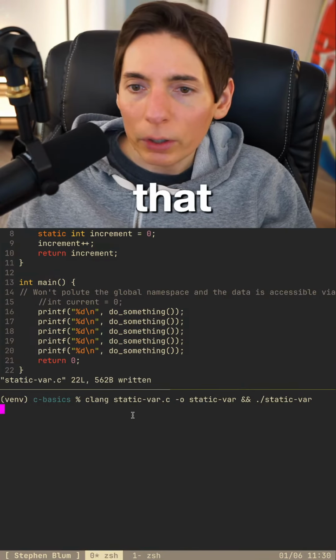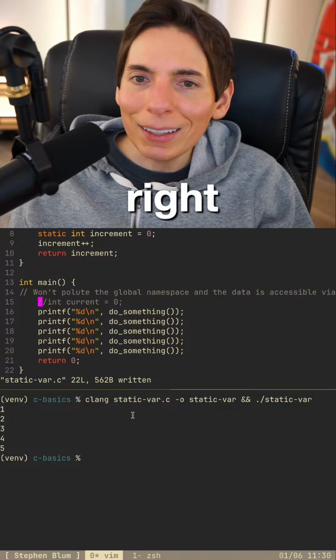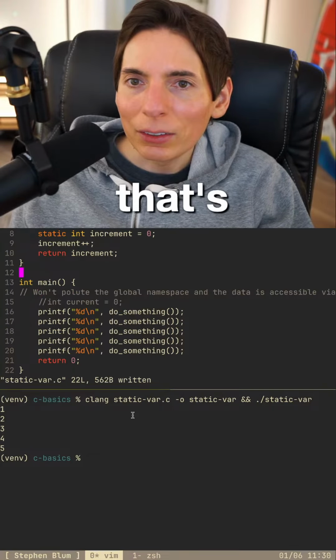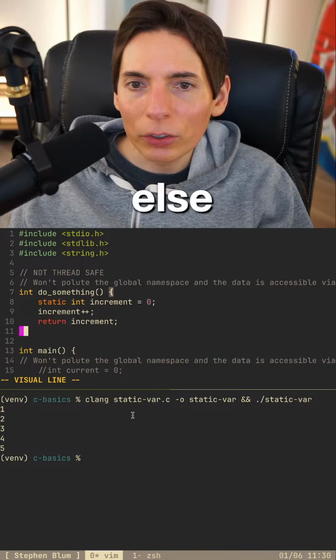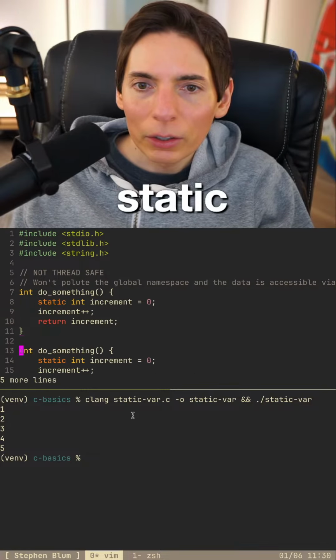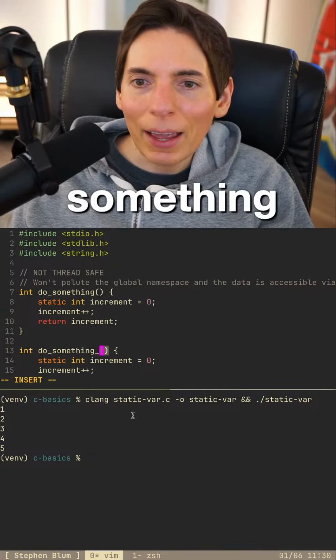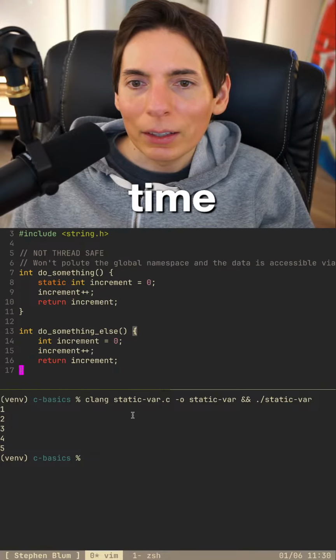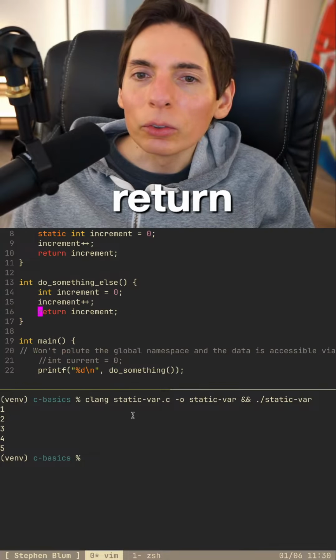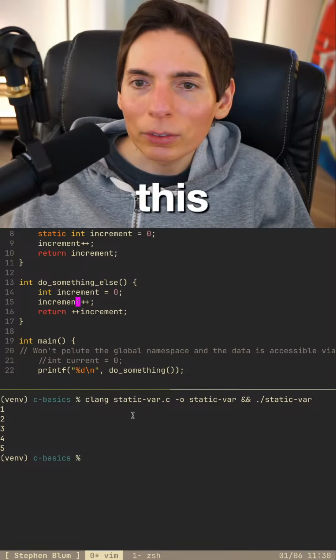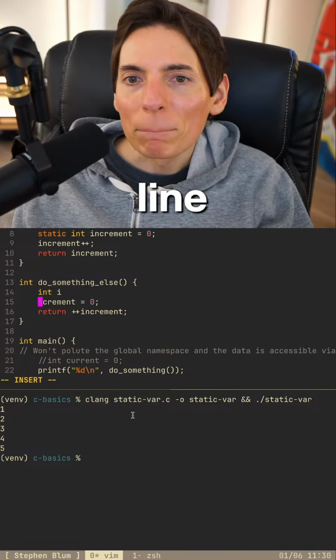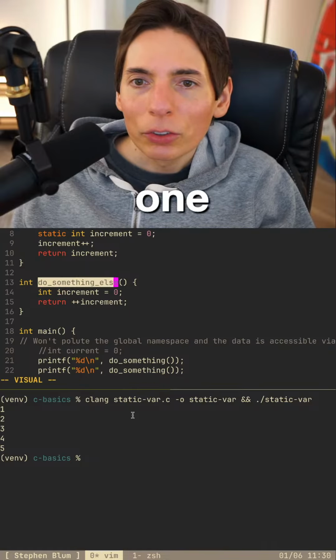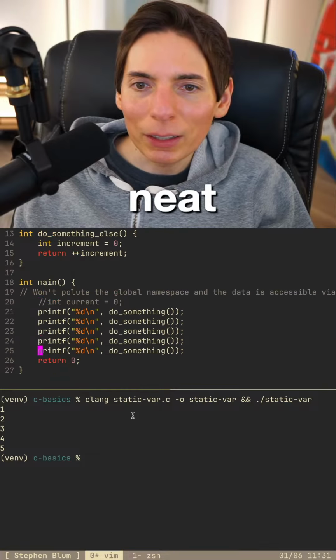So that won't work there. This will, though. All right, isn't that neat? I think that's pretty neat. Versus something else. Let's do this without a static. Here, something else. We won't do a static this time. And then we'll return. Also, I'd rather keep it on one line. So this will always return 1. Check this out. This will be neat.